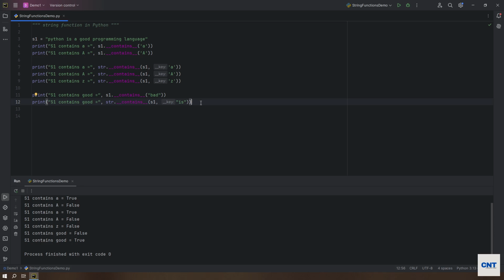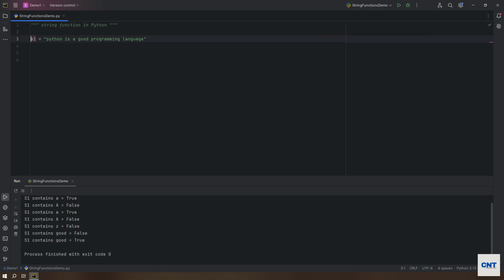Now let's check if a Python string contains a substring with the help of user inputs. Let me remove this program. I'm going to ask for one input from the user, enter string one, and another input I'm going to take as two. Then we check whether the I1 string contains the I2 string. That is what we are going to check. Then we will print the result.